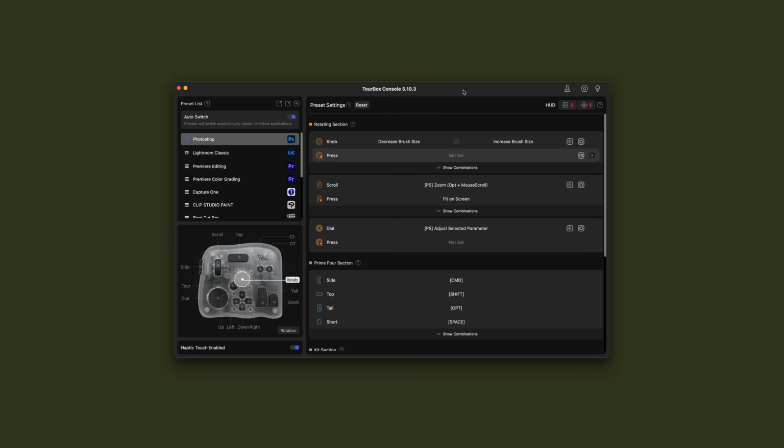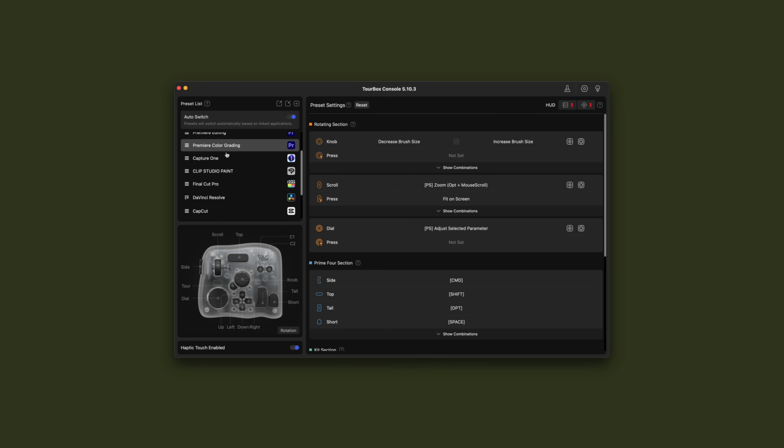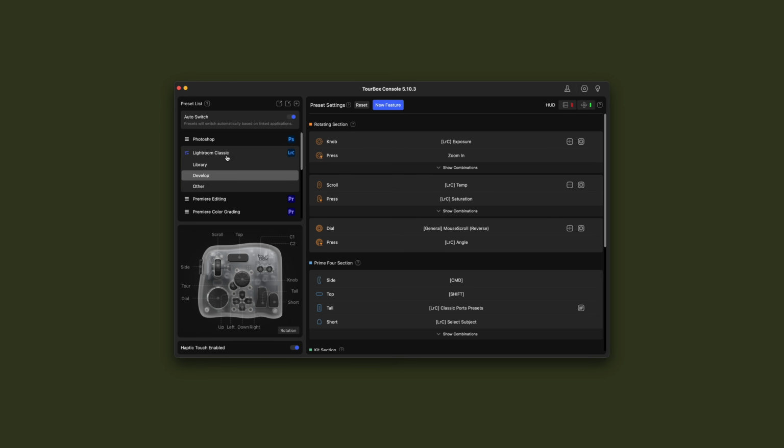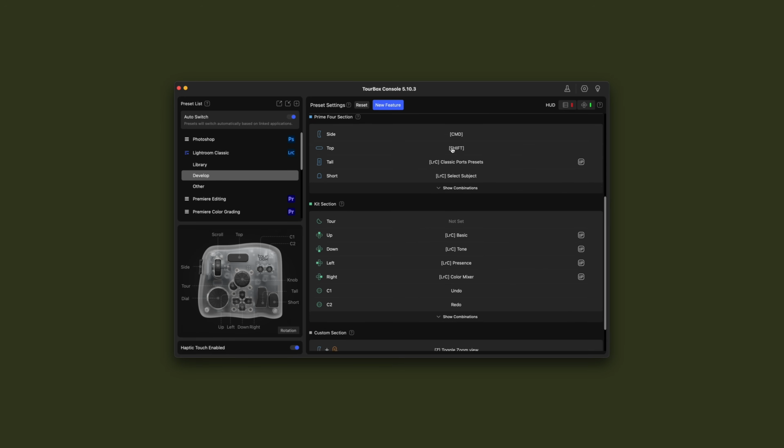All right, so taking a look at the Tourbox console here, I haven't talked about it yet. This is where you customize the Tourbox as well as import your presets and change your presets. So here you can see they've got pre-made presets already for Photoshop, Lightroom, Premiere, Capture One, Final Cut Pro, DaVinci, CapCut. You can set up your own presets as well. I've got a custom one down here for Resolve. Let's go to Lightroom Classic though, and then to the Develop tab here. And as you can see, this is what I have set up already for everything.